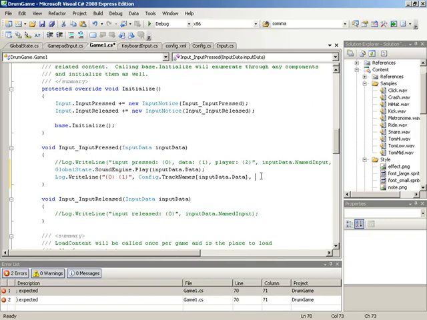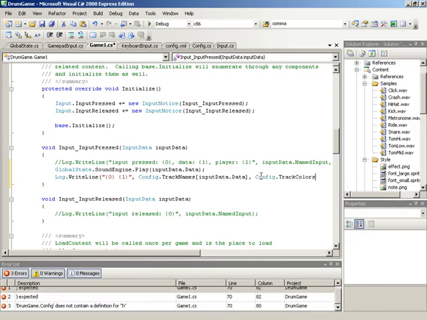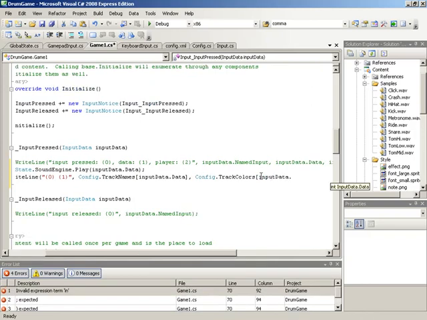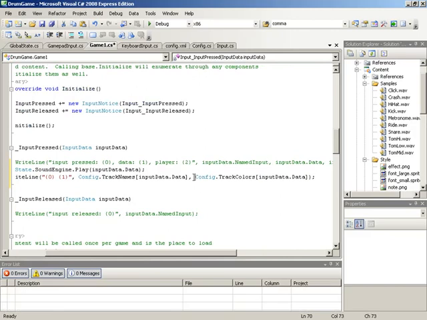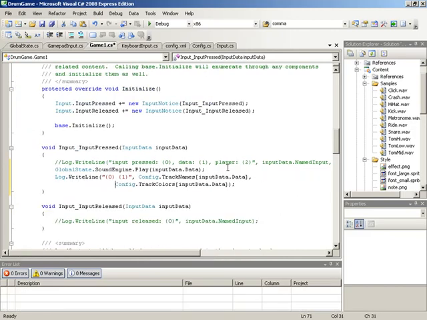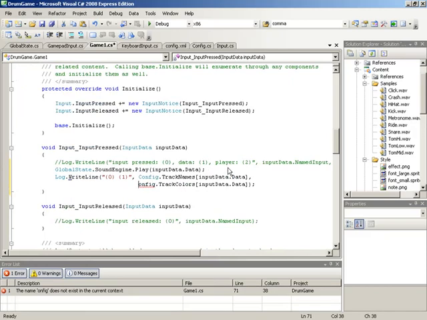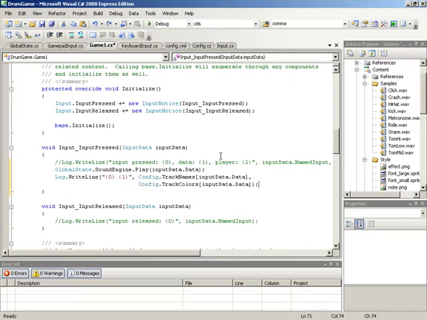Now let's do the same thing for our track color. Let's grab config.trackColors and then simply plug in input data.data. And then just to make this all fit within our editor here, I'll drop the last argument down onto its own line. There we go. So if we build at this point, we should be able to run the game, hit all of our various notes, and hear sounds.